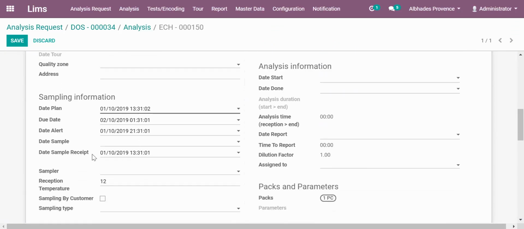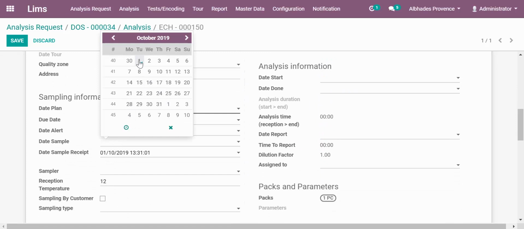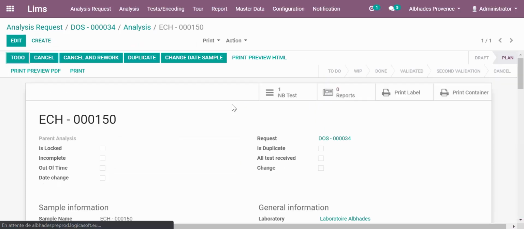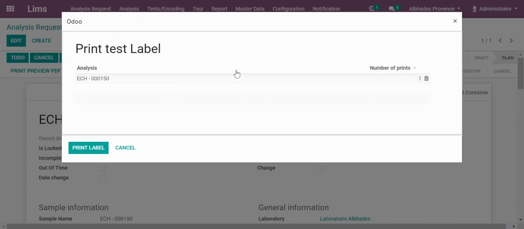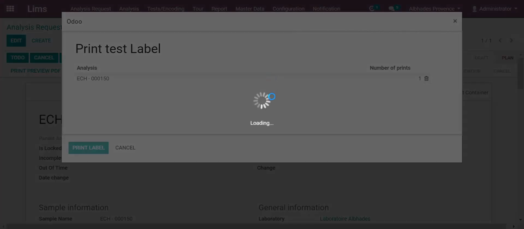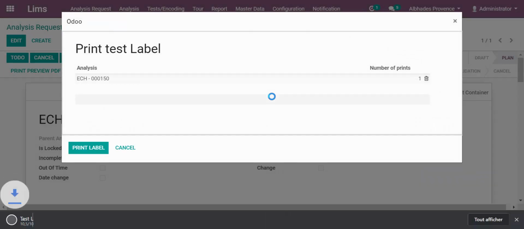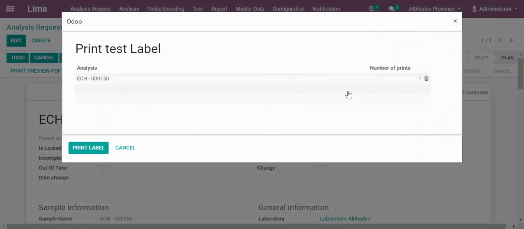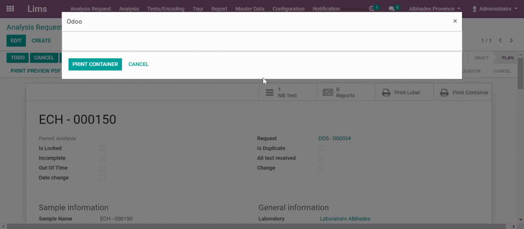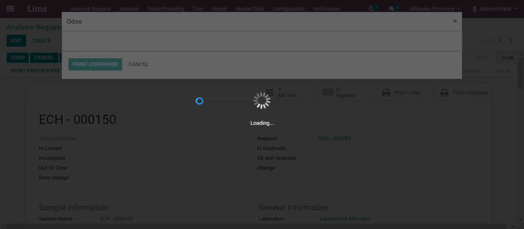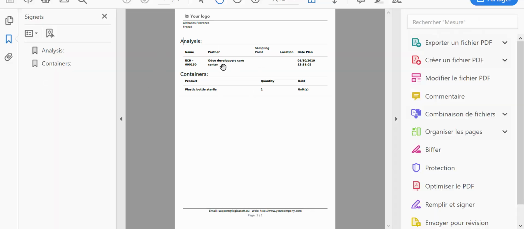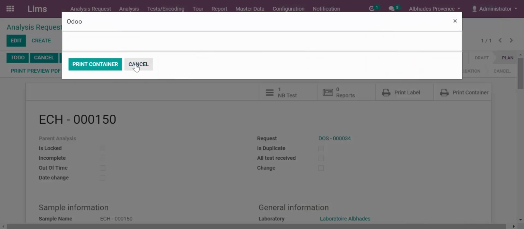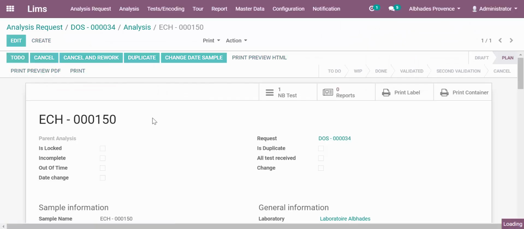The system will ask me what was the sample date, maybe today or yesterday, whatever. I can here print the label to put on the sample. Okay, so I can print and stick it on my sample. If necessary, I can also print in which kind of recipient, bottle, my sample should be in, so a plastic sterile bottle. Everything is okay. And now I can say, okay, it's in the to-do mode, so basically here I can do nothing anymore, and the test is waiting for the technician.